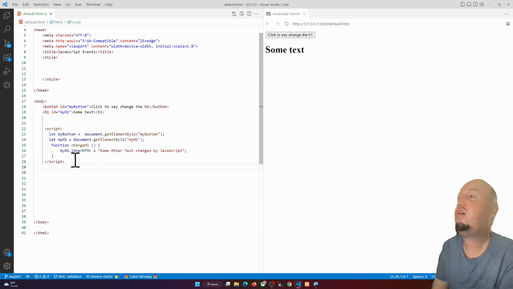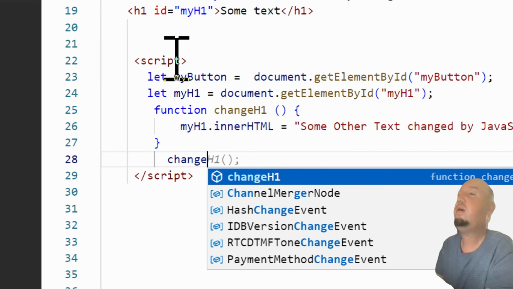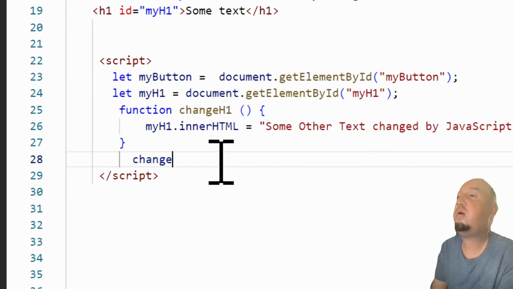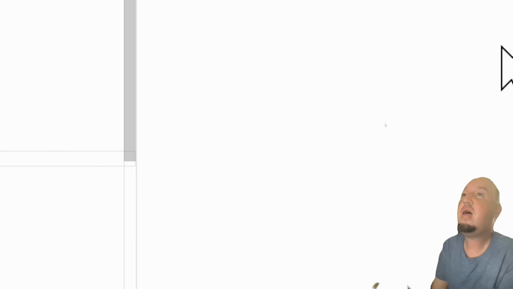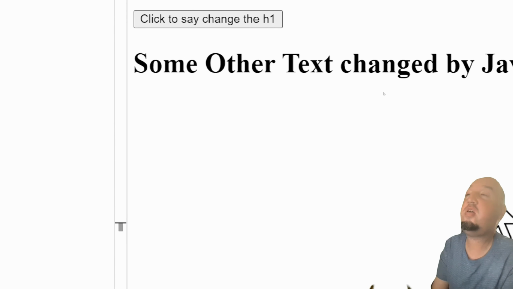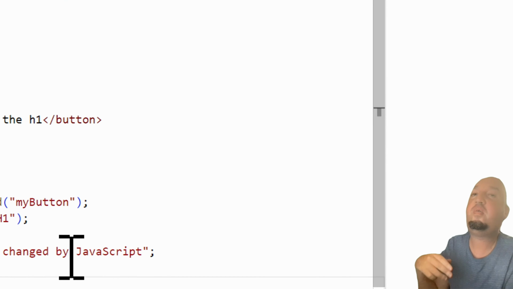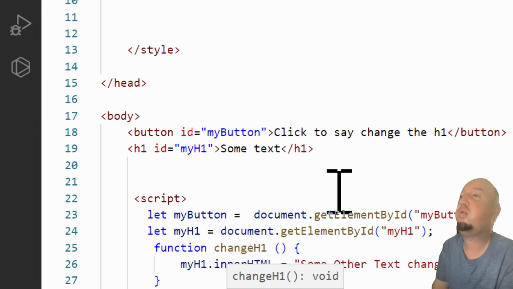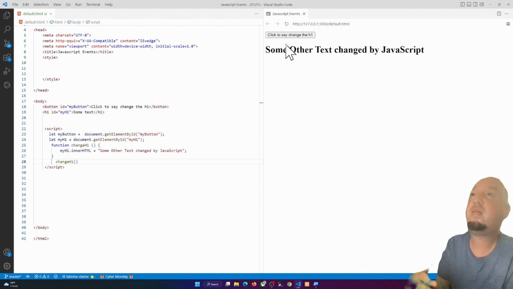And if I want to call this function, you'll have to say the name of the function, which is change age one. So change age one, and then you add two parentheses to call it. And now you see the text has been changed already. So it says some other text changed by JavaScript. So we have changed that text, the one that we put here by default, where it says some text. So it was some text, and now, whenever I reload it, JavaScript basically changed it for me.